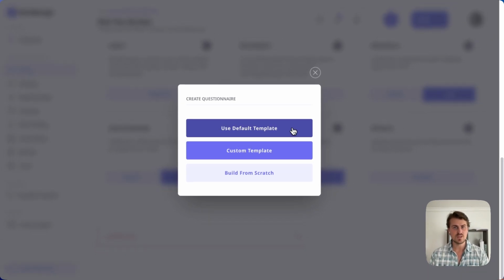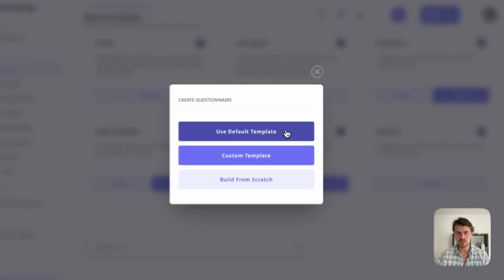So the first one is default template, which is the one that we provide you as a starting point. And so this is very good if you're a web designer or developer or a marketer, a freelance or agency. This is a very good starting one. A custom template, this is one that you've created and you can reuse for your own business. Maybe you've got a different intake form for various different services. This is great for that. And build from scratch is literally building from scratch. So I'm going to walk through the default template.